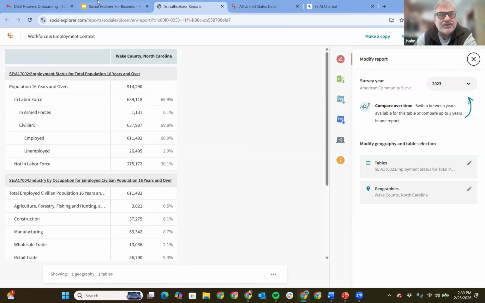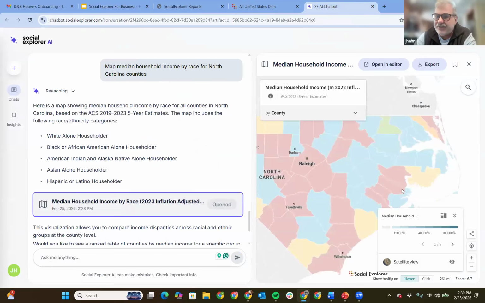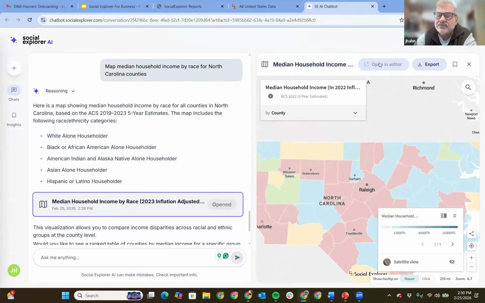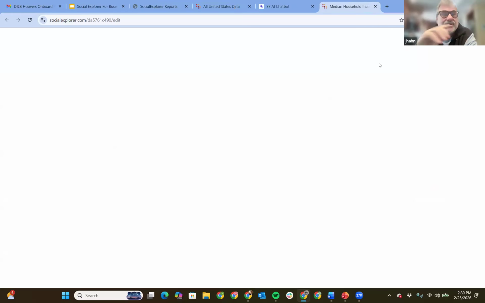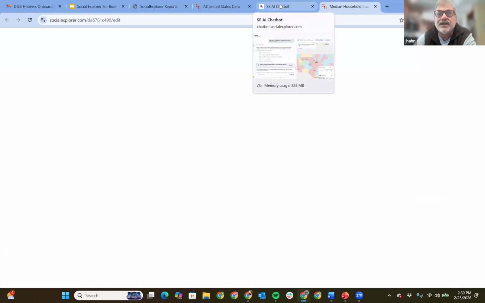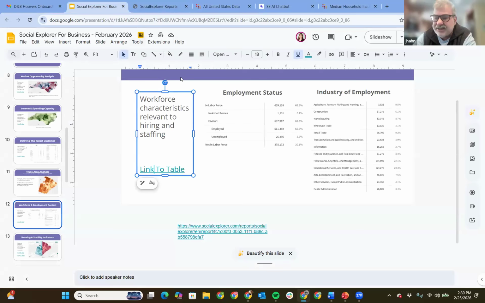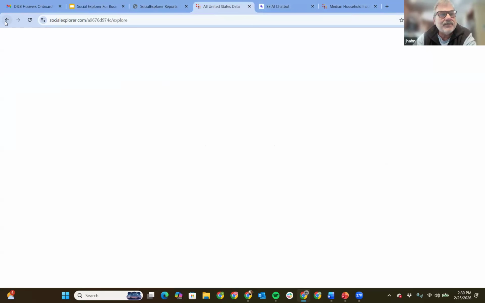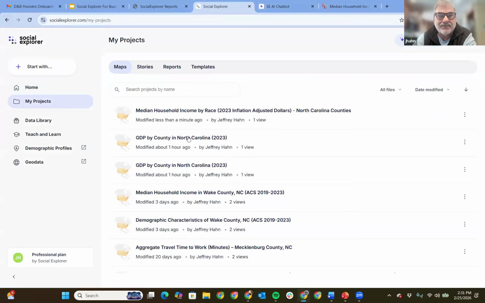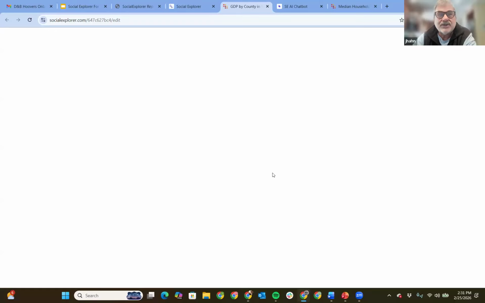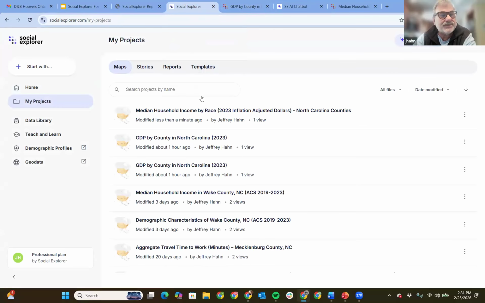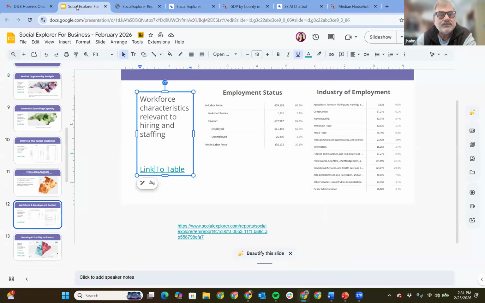So any map we create, so if I go back to the chatbot and we like this map, no, I am having trouble mapping. I am sorry. My guess is it's my computer and not the system. But those maps can be easily ported into your LMS. You can go in and create embed code. So let me just go into my projects for a second. No, it's not going to make the map for me. I'm really sorry about that, folks. But all the maps can be ported into your LMS.